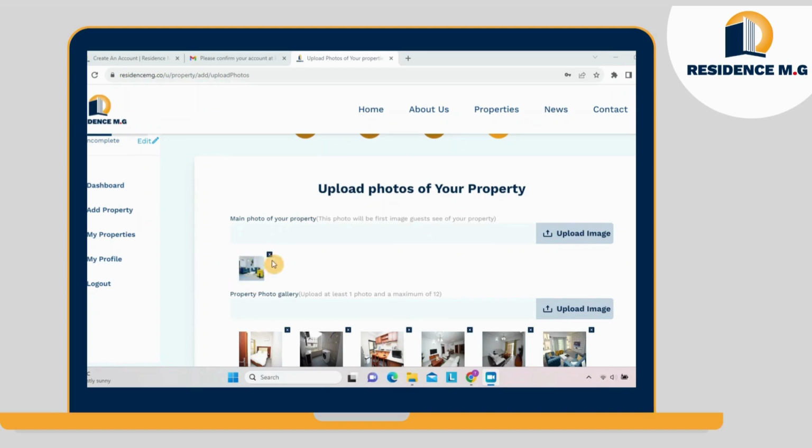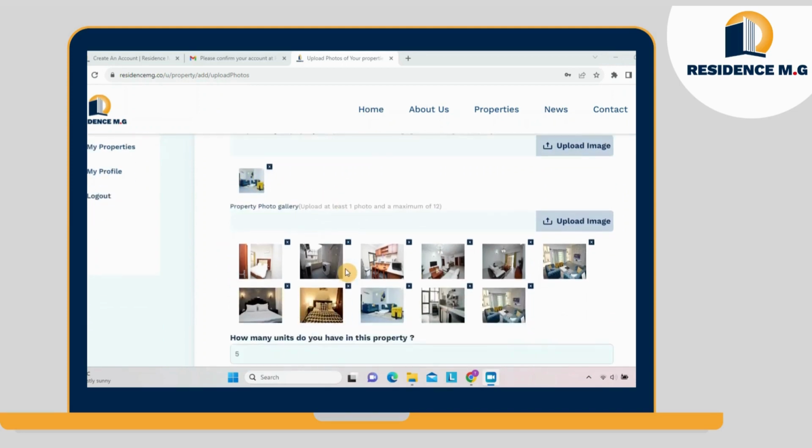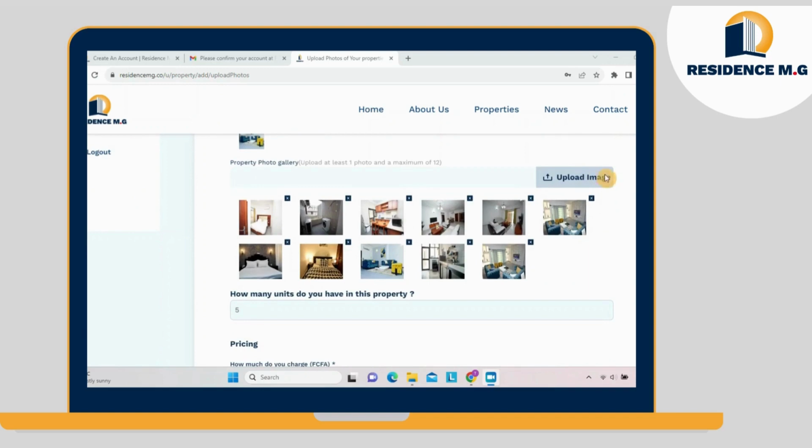Now you can upload other photos here. This is your gallery. These other photos the client can see. We advise you to upload a minimum of 12 photos. You can upload up to 40. Upload a minimum of 12.